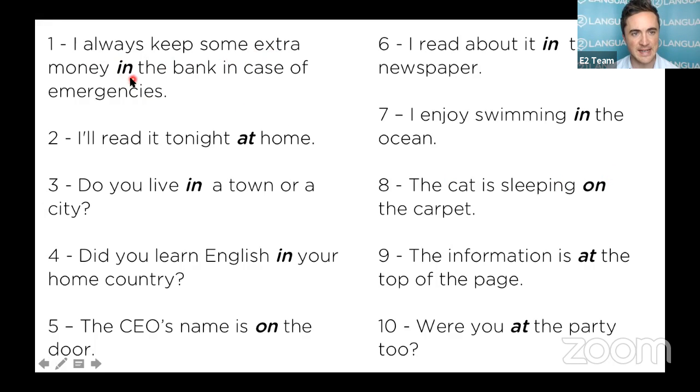So keeping money in the bank: enclosed space, in. At home: precise location. In a town: enclosed space. In your country. On the door. The door's the surface. Doesn't have to be that way. The surface can be like that, on the wall, on the door. That's fine. In the newspaper. I read it in the newspaper, although it's just like a book. It's in the newspaper. I enjoy swimming in the ocean: enclosed space by water. The cat is sleeping on the carpet: surface.